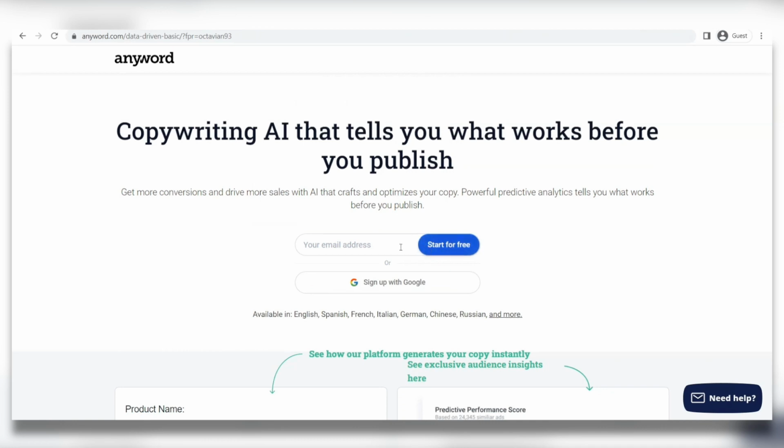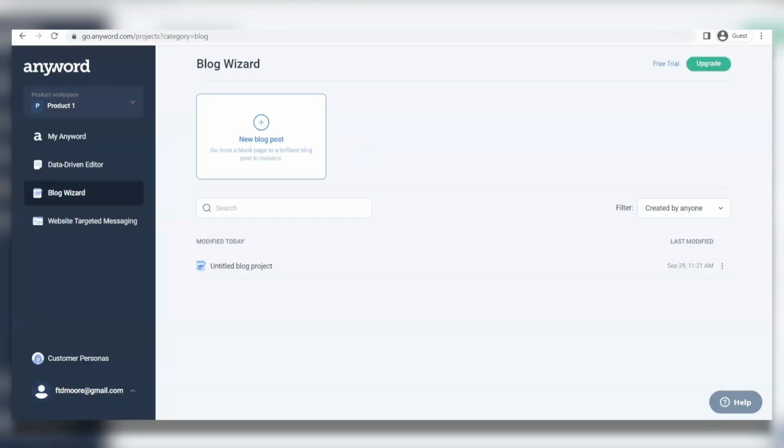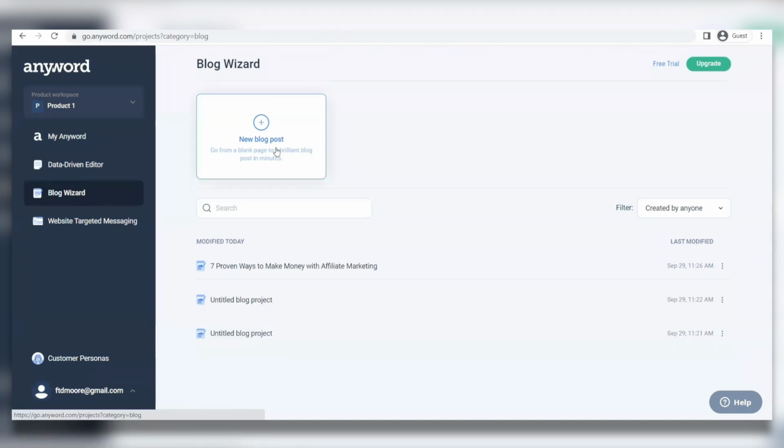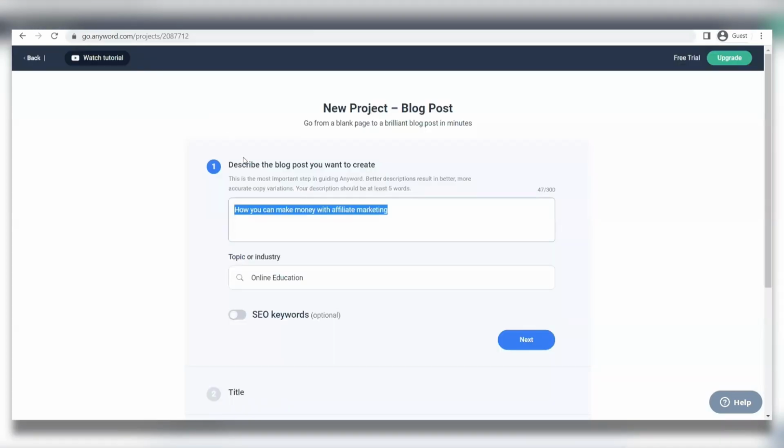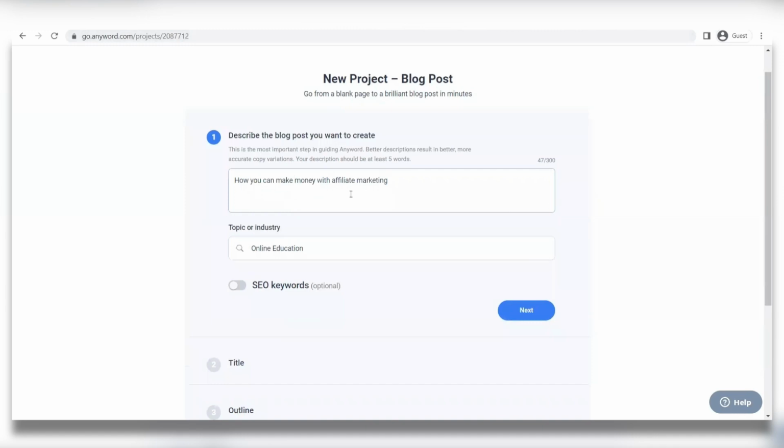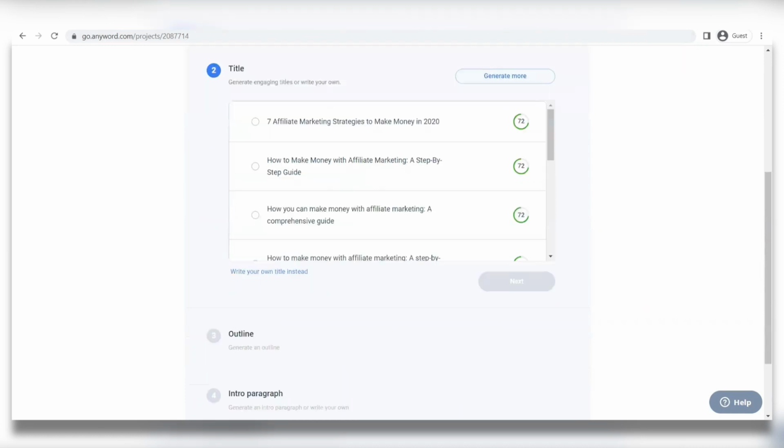As soon as you've done that, it's going to take you over to their back office. So you're going to scroll down and click on Blog Wizard. Then you just want to scroll up to the top and click on new blog, and it's going to ask you to describe the blog post that you want to create. For example, we're going to type in something like how you're going to make money with affiliate marketing. Now this is going to create an article about this topic for industry. I'm just going to select online education and then select next, and then it's going to create an article.